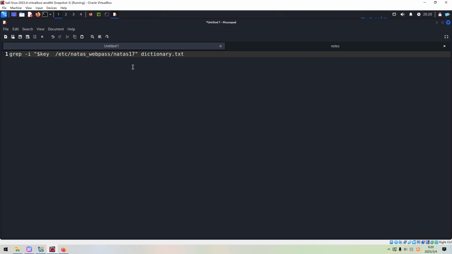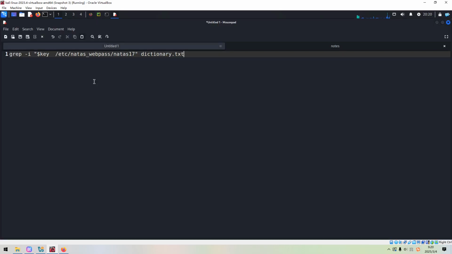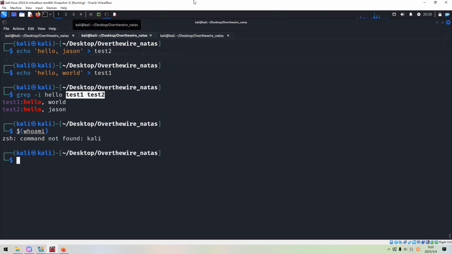We can do some kind of command injection, because the dollar is not filtered, as you can see over here. Maybe let me show you. We can run a dollar, for example, whoami. Oh, maybe we need to use echo, like hello and whoami. Oh, sorry, here we need to use double quotes.